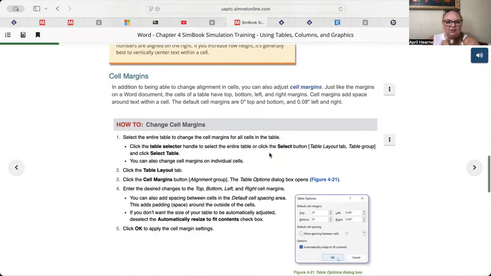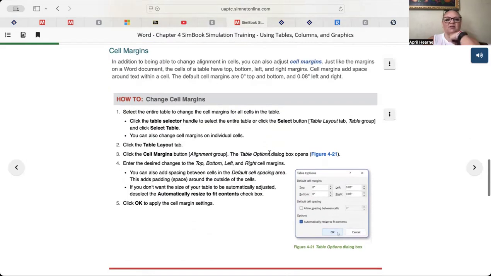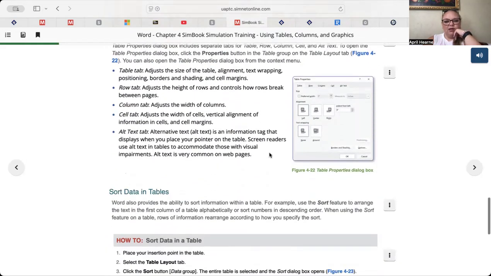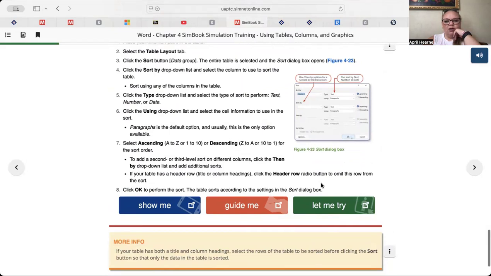Cell margins. In addition to being able to change the alignment in cells, you can also adjust cell margins, just like the margins on the outside of a Word document. The cells in a table have top, bottom, left, and right margins. Cell margins can add space around text within a cell. So here are the steps, and we're going to sort all of that.